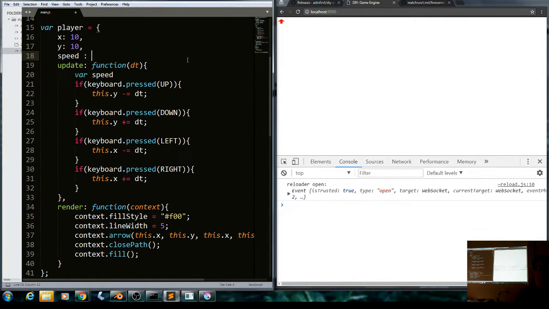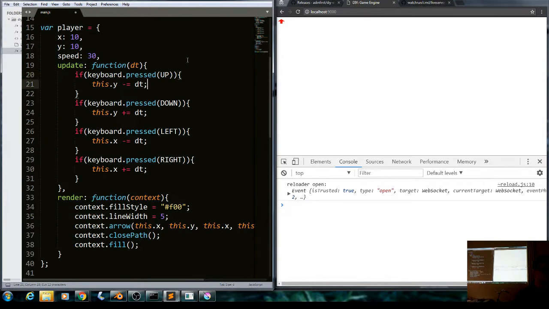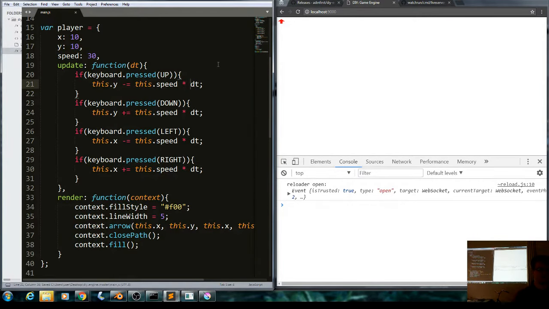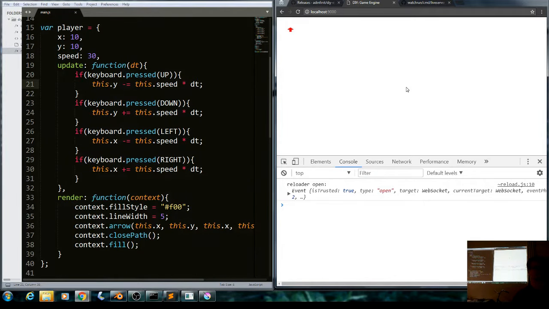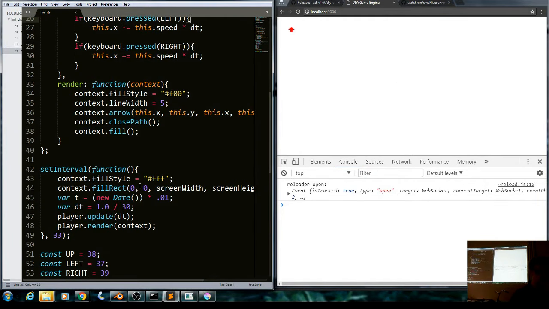Let's say speed, I don't know, what is it? Let's say 30 pixels per second. And then we can update this speed times delta time. And now we can move a bit faster. Does this make sense?